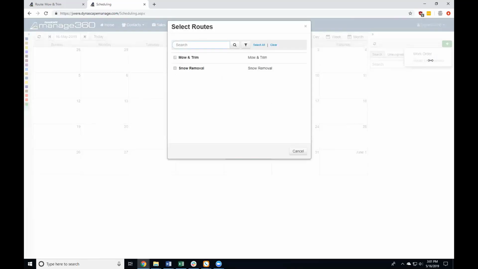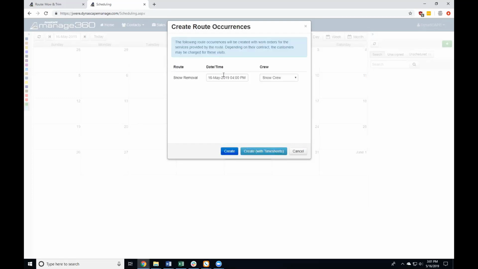So this is, again, if it's that situation, 3 in the morning, it's snowing heavily, you've got to mobilize your crews. This is probably where you'd come to select all of your snow removal routes. You might filter for snow removal service category here, and select all of your snow removal routes because you're probably going to have several. Once they're selected, you hit next. You pick the date, you pick the crew. Since it's today, we can just create it.